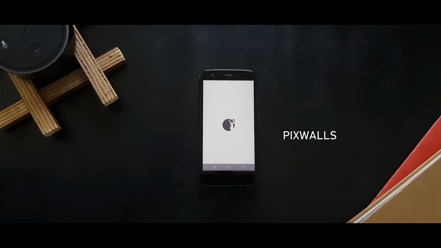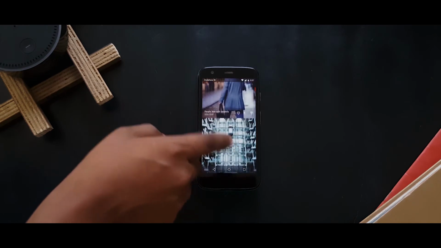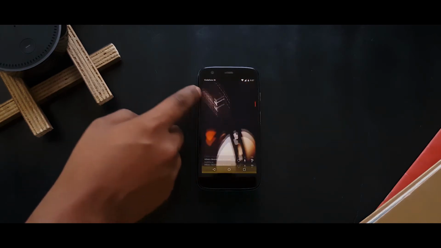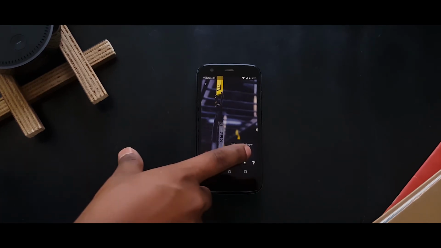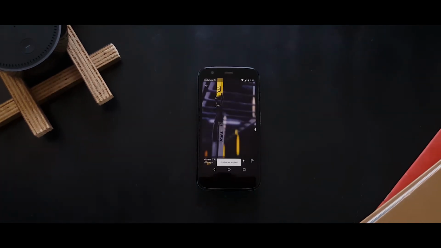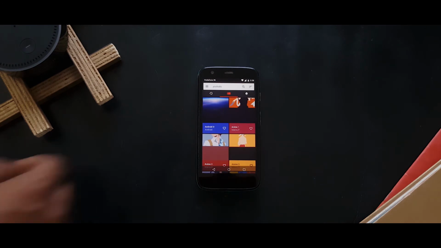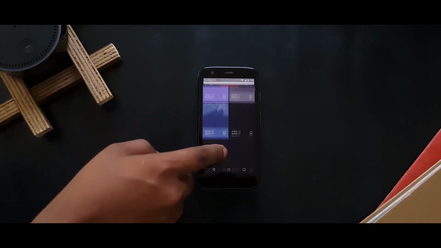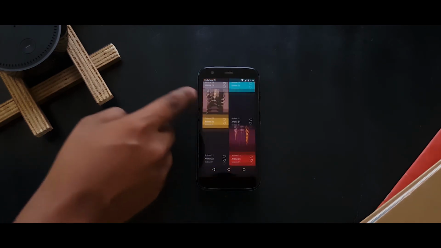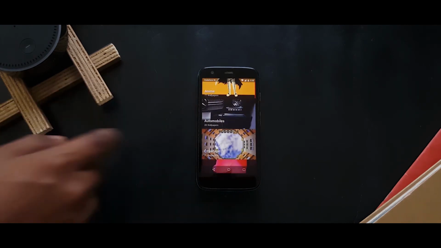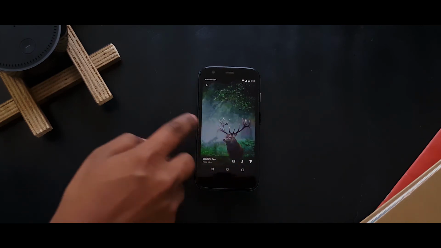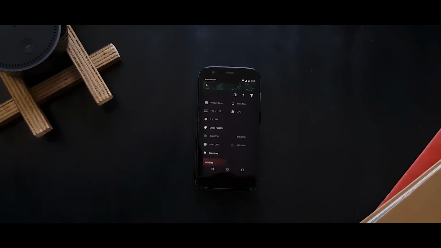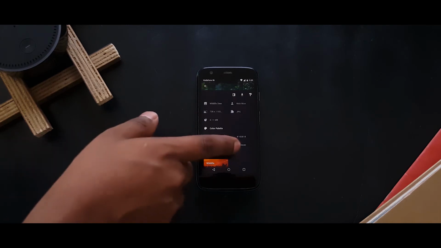Now the last application in this list is another wallpaper application called PixWalls. Now PixWalls has a huge collection of very high quality wallpapers with no ads whatsoever, unlike other wallpaper applications. The very first page shows you the recently updated wallpapers as new wallpapers are added into the library every day. Swiping to the left shows you the wallpapers categorized in alphabetical fashion, whereas swiping left again shows the different categories in which the wallpapers are divided. The application also shows you color palette information about the wallpaper, which is quite a nice feature to have. Give it a try.